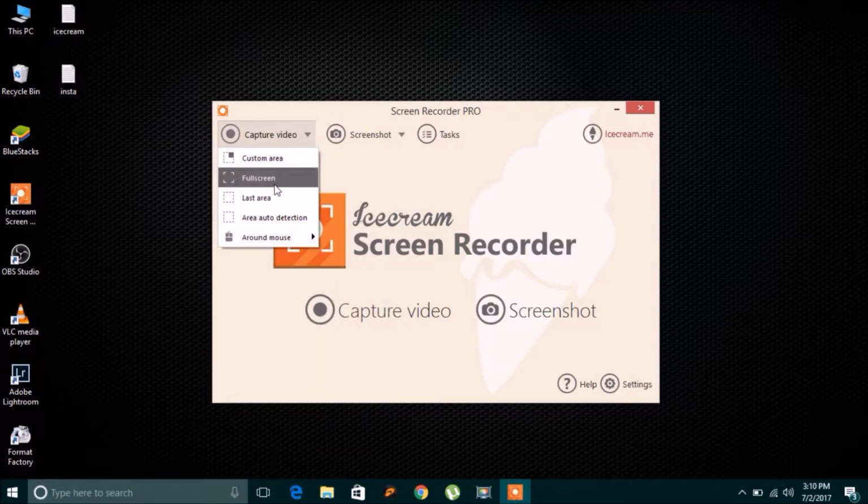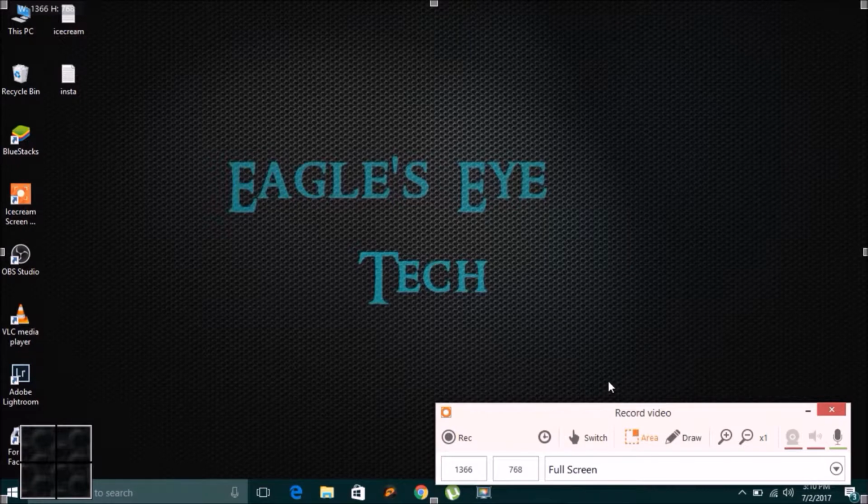Okay, now clicking full screen, it's the most frequently used option here. So my webcam is off. To screen record, you switch it off. My desktop audio is also switched off. You need to switch off your webcam and your desktop audio.